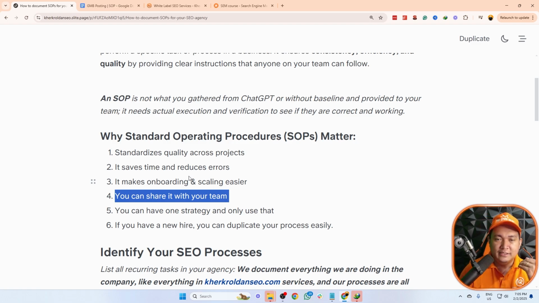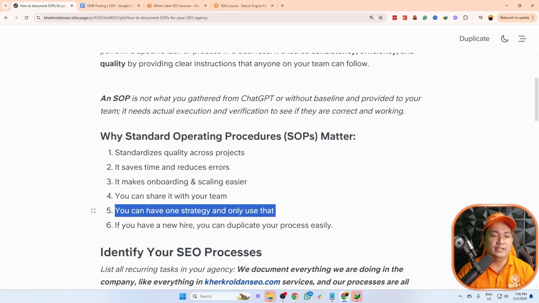So this is also the best part of having an SOP, that you can share it with your team. They can follow it because you have standard guidelines, right? You can have one strategy and only use that. So for example, how to do keyword research, you have these methods, right? Or an SOP. You need to make sure that the team is only using that because that's verified, that's checked already with you and also your internal team. So make sure you only follow that.